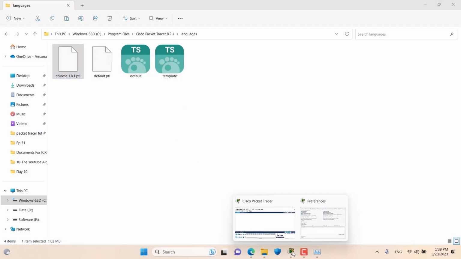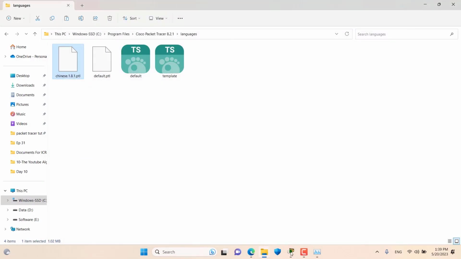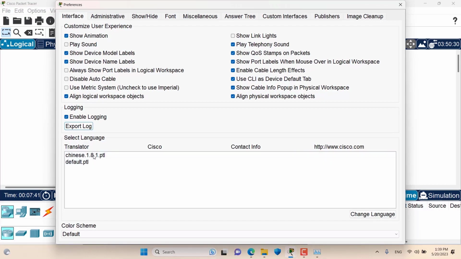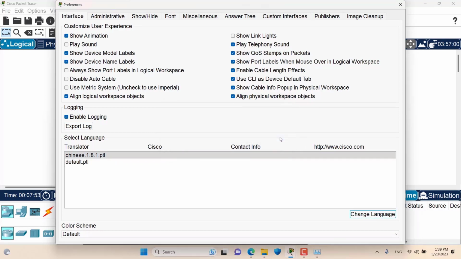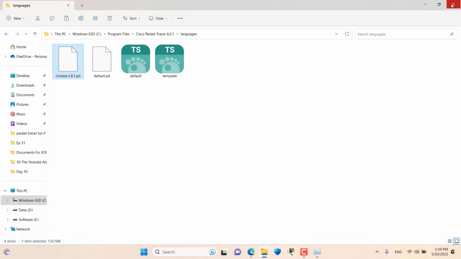And then let's head back to Packet Tracer. I cannot see it yet. Let's close this and go back to preferences again. Now you can see that I have the Chinese.ptl file. I can click on it and then change the language. Okay, it is telling me that I need to restart Packet Tracer. Okay. Close. Let's relaunch Packet Tracer.